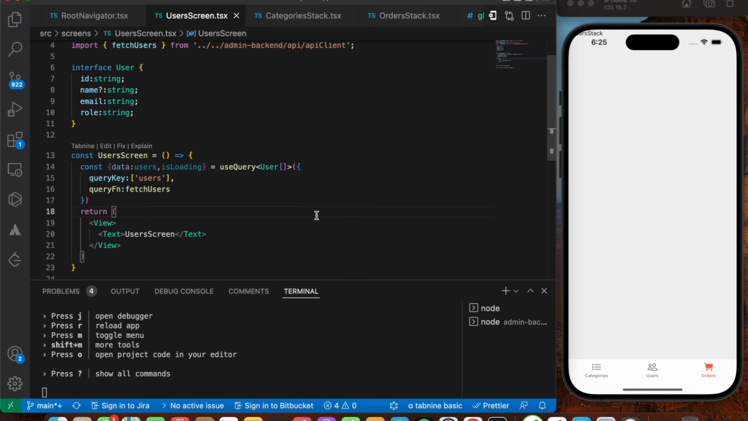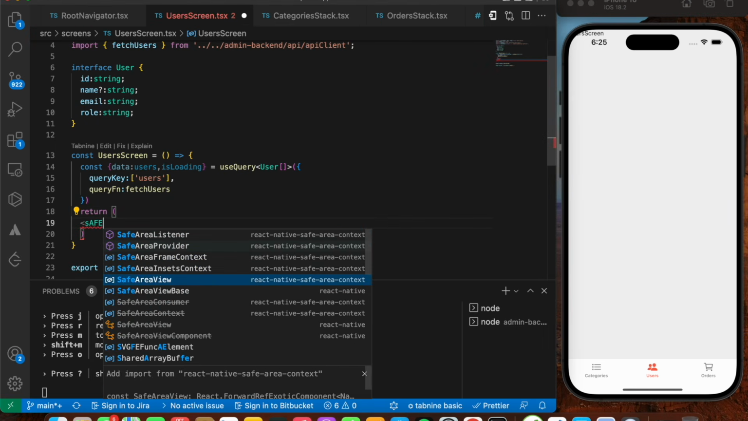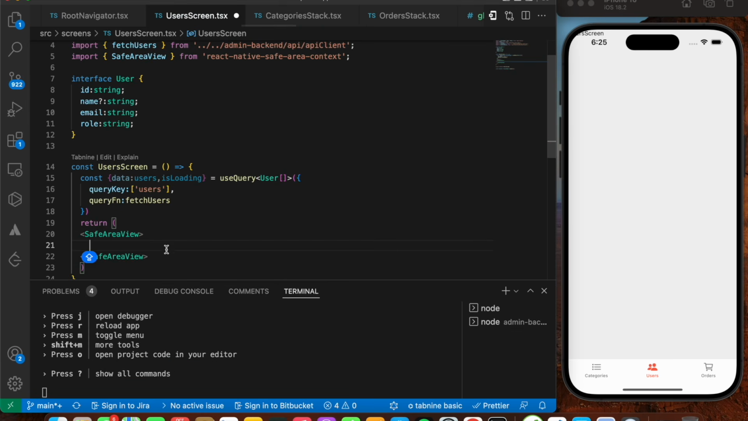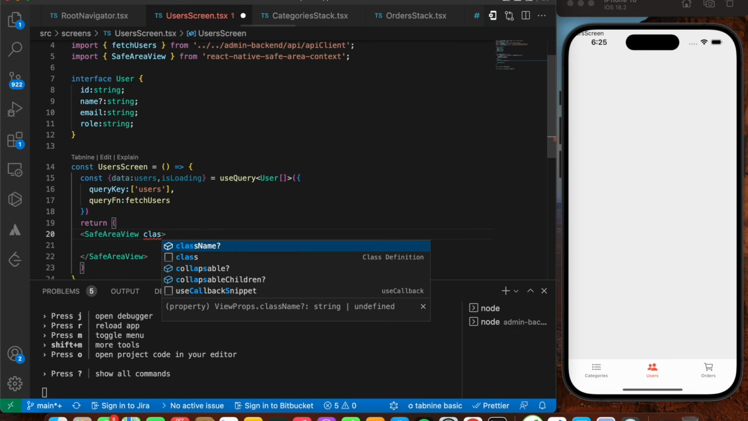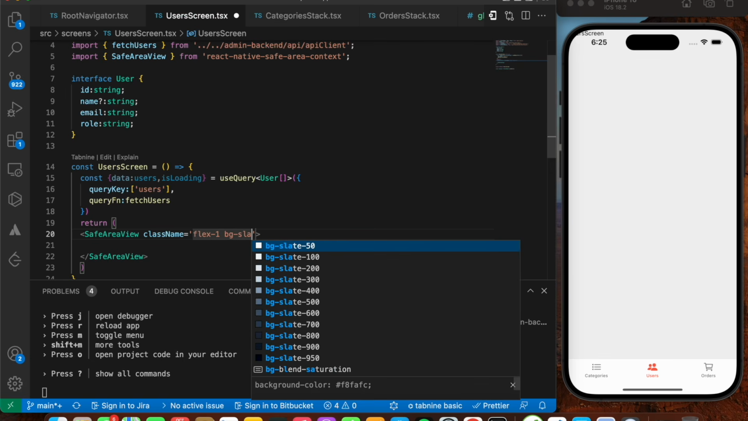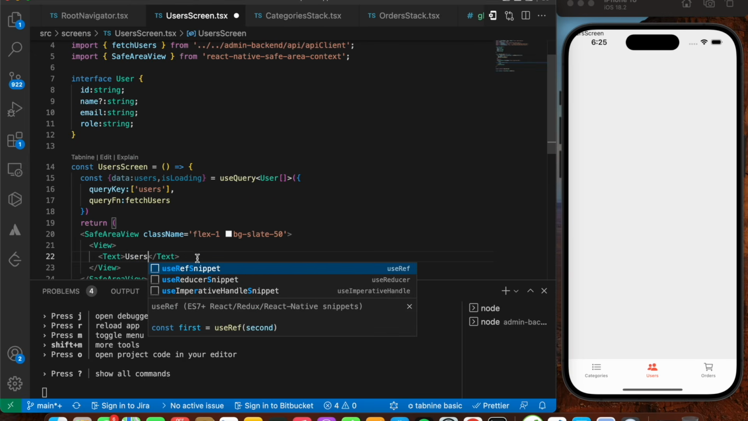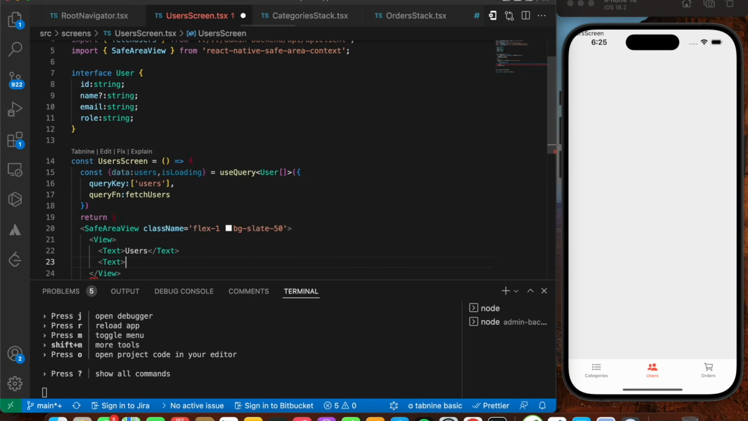Let's first of all try to save the file. Okay, no issues, that's good. So here I'm going to make use of my SafeAreaView instead of the view that's present. So SafeAreaView, and for this I'm going to pass in the className that is going to have a flex of 1 and then a bg-slate of 50. Here let's design the header part of it, have in this view and contain a text which is going to say users, and here we're going to have one more piece of text which says manage application users.